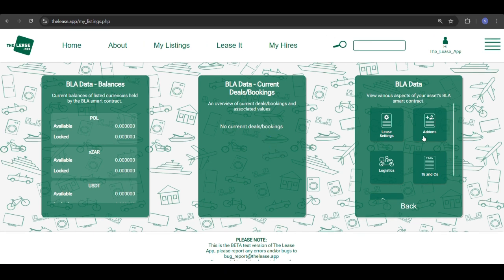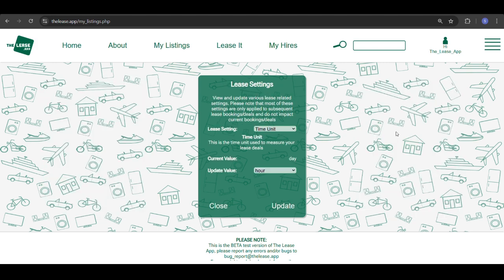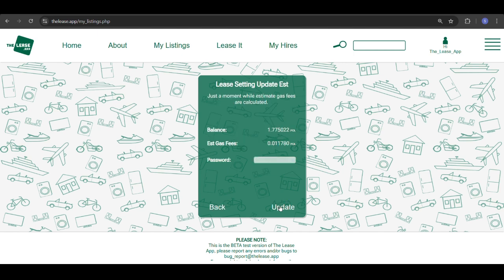On the right here, it gives us various means of interacting with the BLA contract. So the first item here is lease settings. If we select that, this gives us the ability to change various settings associated with our contract and the associated lease deals. So yeah, we've got time unit. We could change that from day to hour if we wanted. If we wanted to change it, we'd select update.